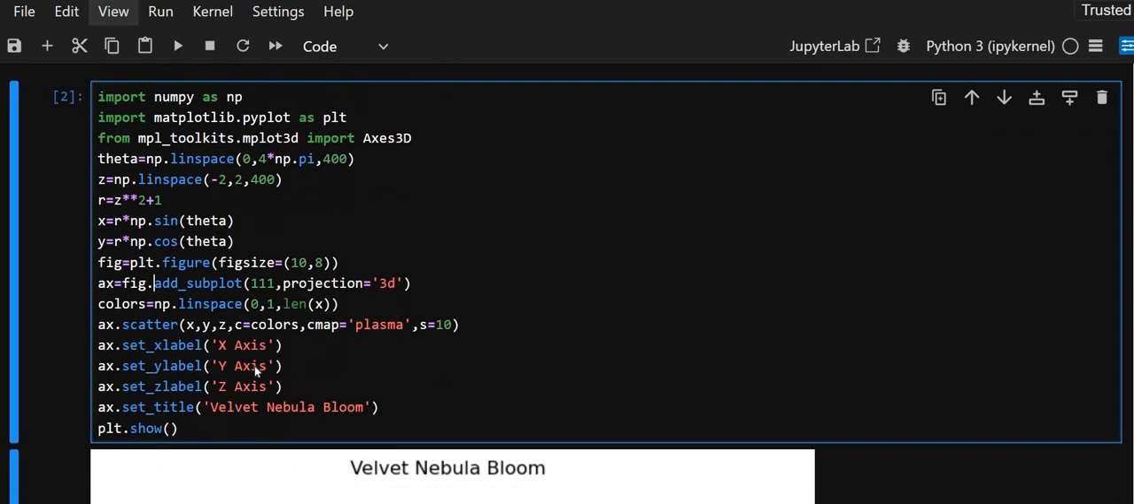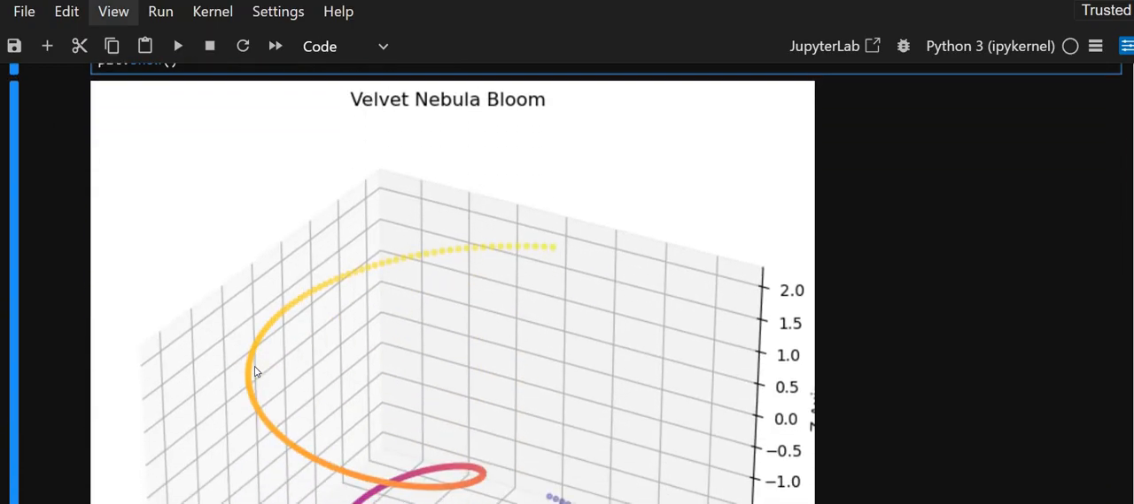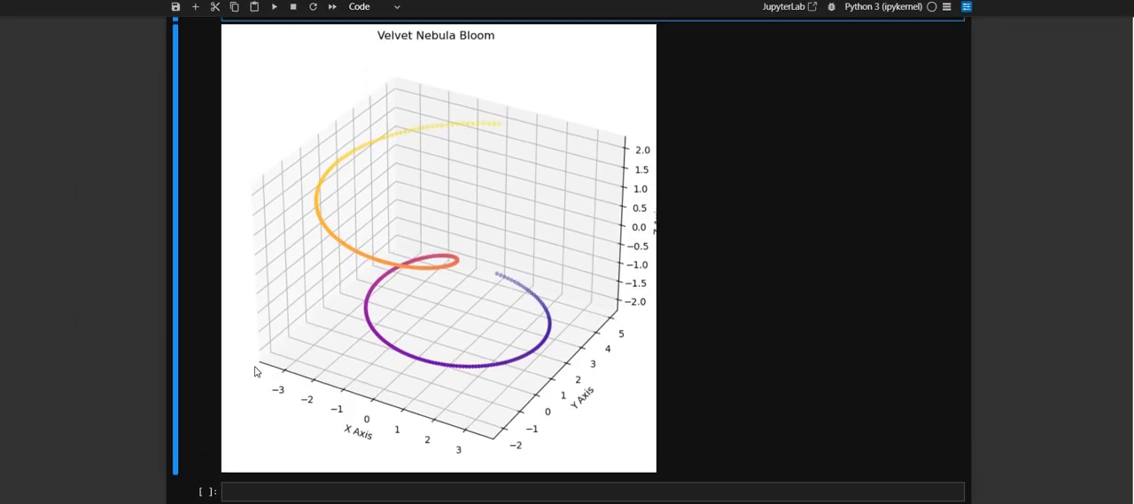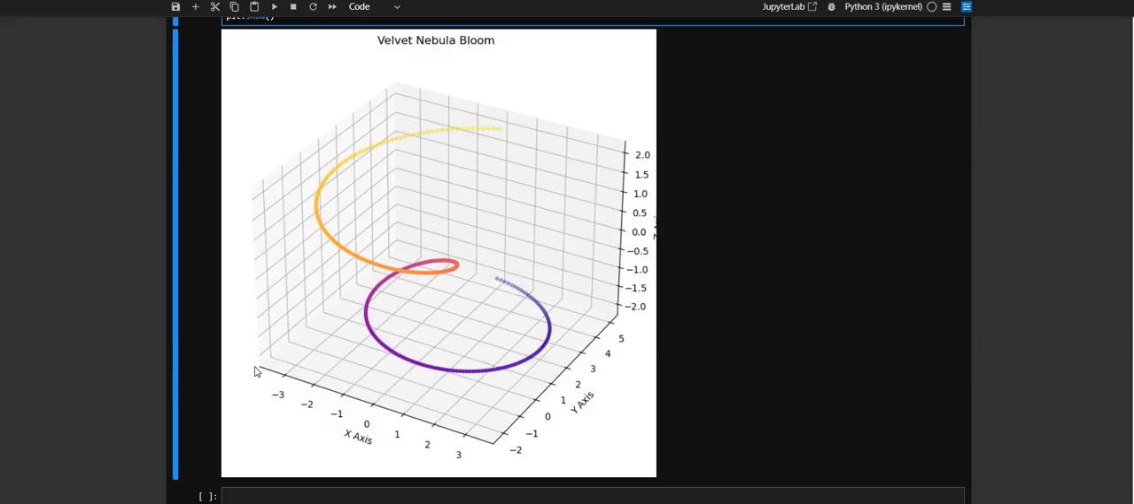And now we can see a velvet nebula bloom pattern. So these are the 3D shapes and 3D patterns created using the Matplotlib library.